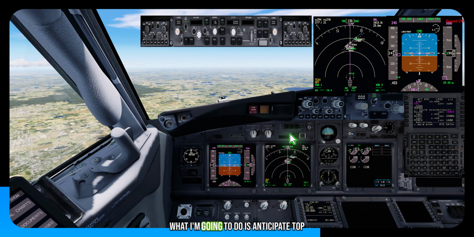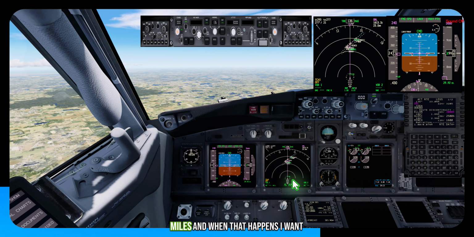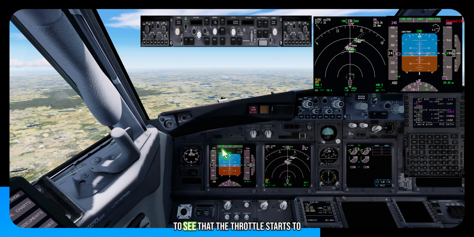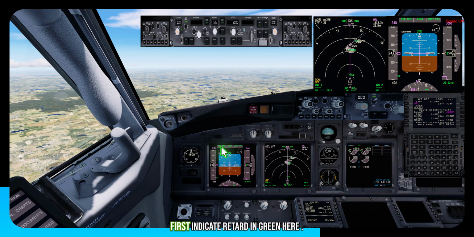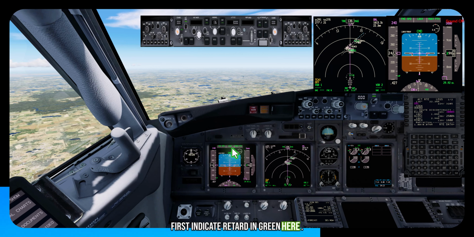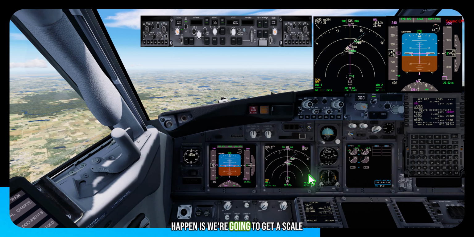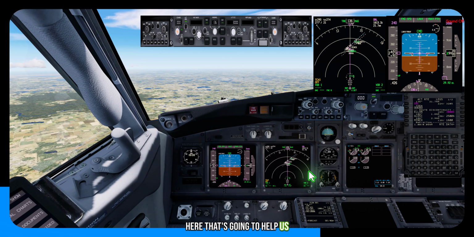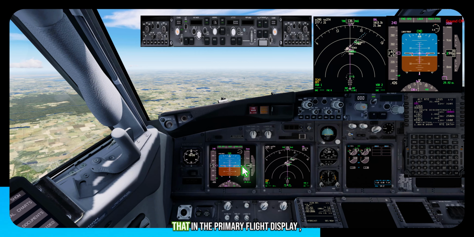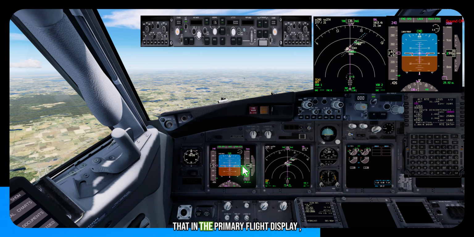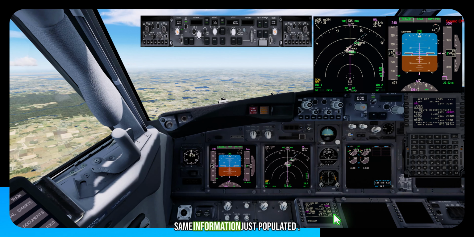What I'm going to do is anticipate top of descent here in another 3 miles. When that happens, I want to see that the throttle starts to come back toward idle, which will first say retard in green here. And we're going to be in VNAV path here. But notice that we're going to get a scale here that's going to help us understand on a nav display how we're doing on path. We'll also have that in the primary flight display, but we're going to have a lot of that same information just populated.